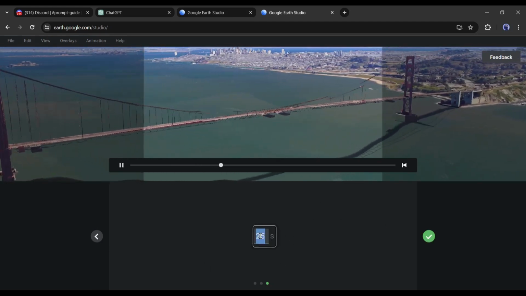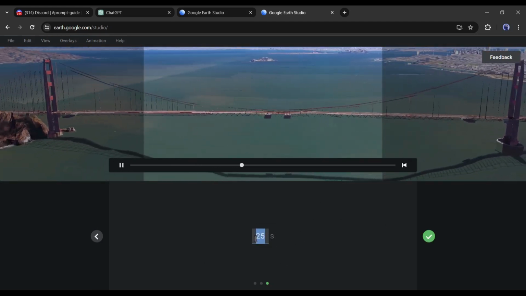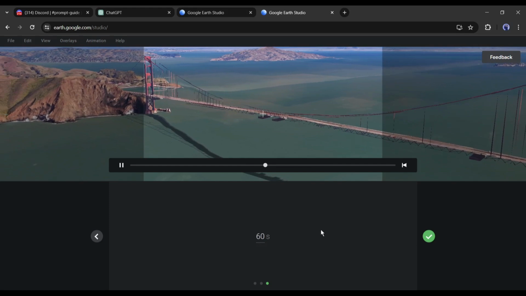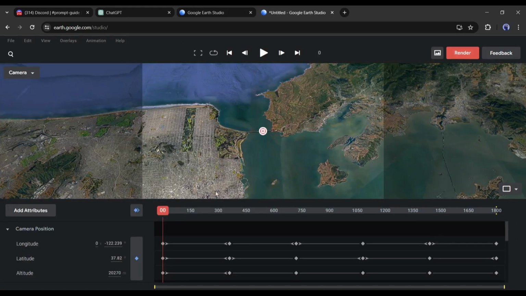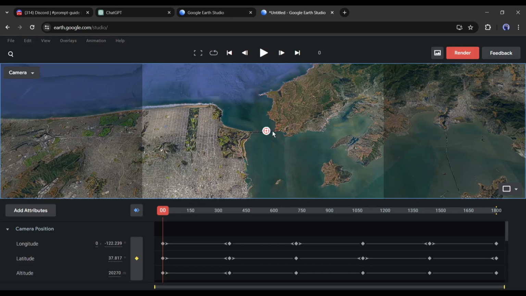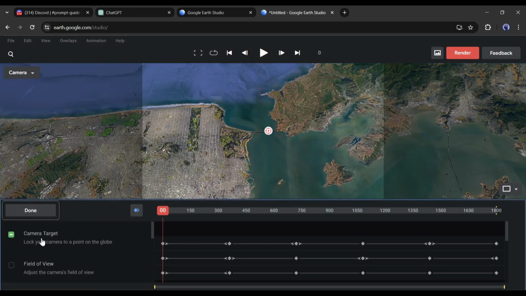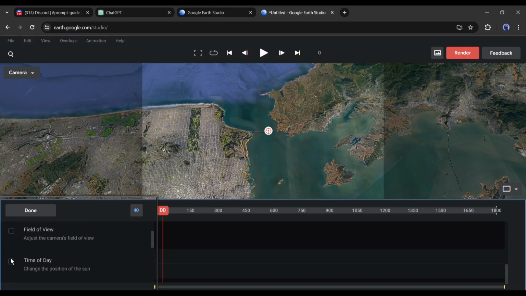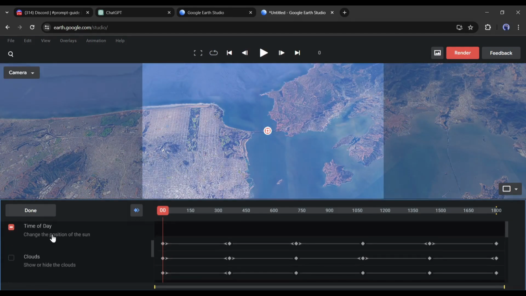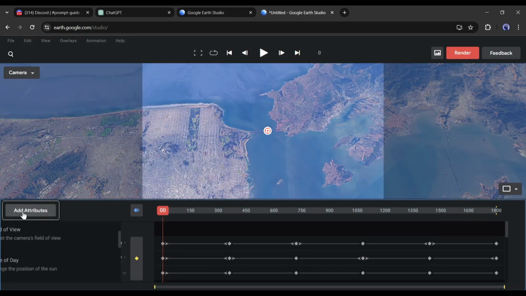Here we have to set the video duration. I will go with 90 seconds. Now click here to move forward. This is the preview panel. Here you can customize the view or add some more attributes, such as 3D building. Change the environment time and many more. If you want a detailed video on Google Earth Studio, let me know in the comments section.